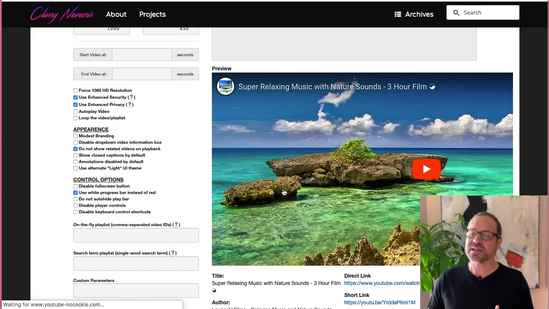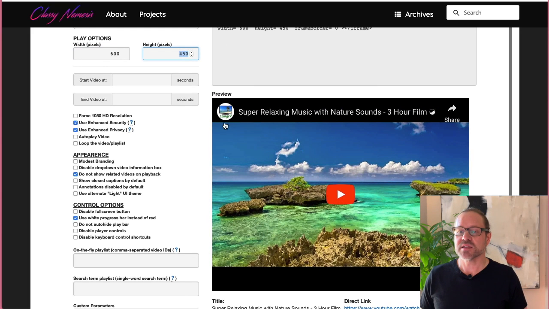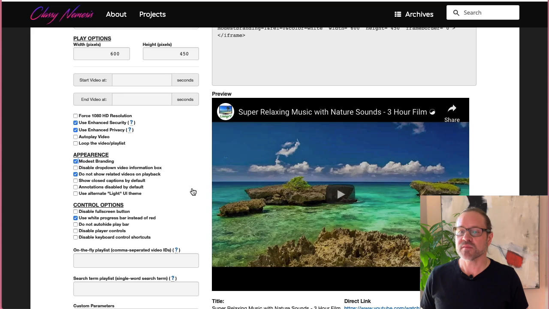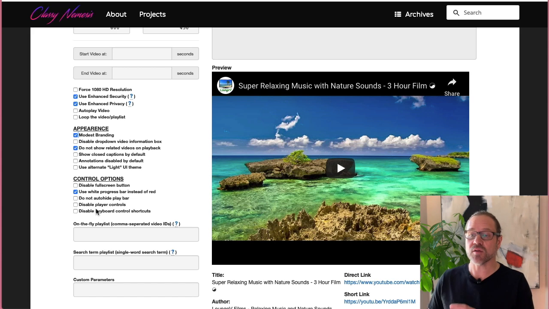The easiest thing to do is to actually just go through these and try a lot of them out. So there we go. Modest branding, disable drop-down video information. There's a little slide down that comes down. I can show closed captioning and so on and so forth. I'll let you read through those things, but at the end of the day, it's really helpful to be able to turn these on or off depending on what your goal is for that video.